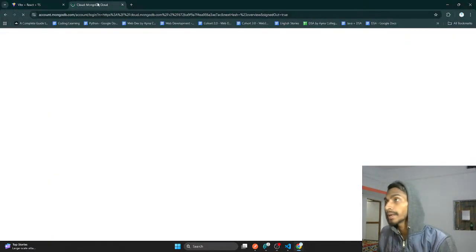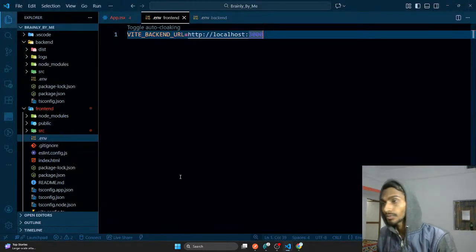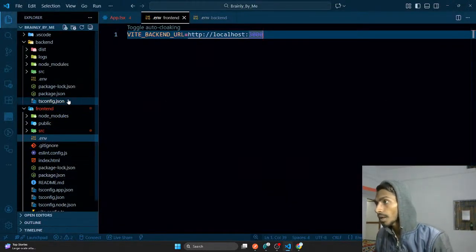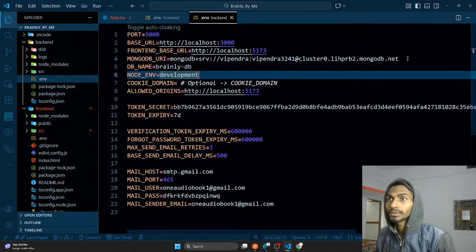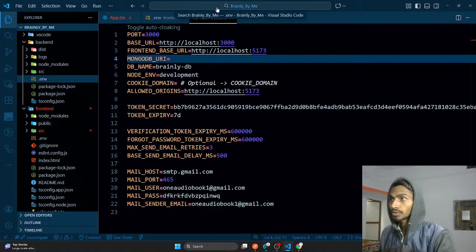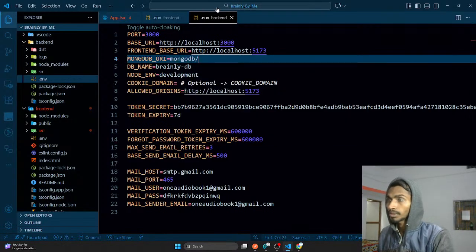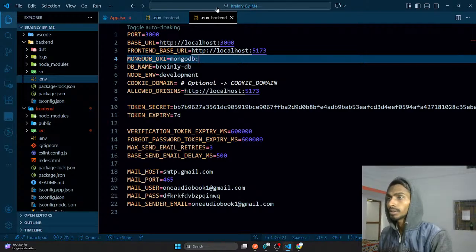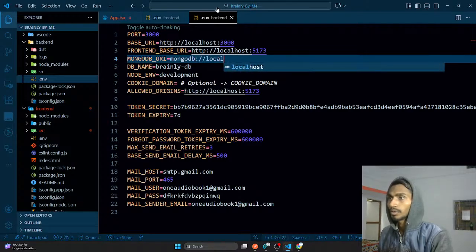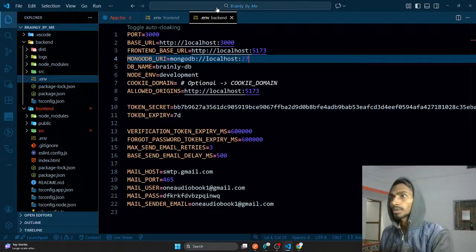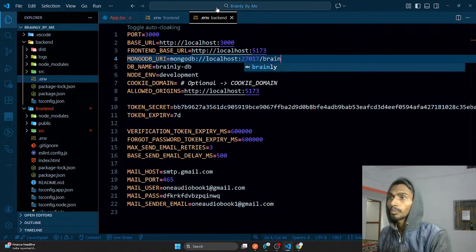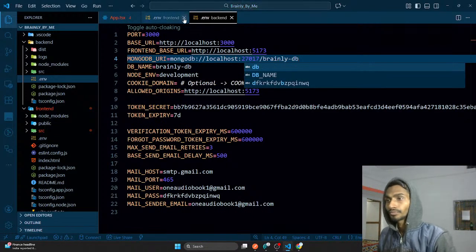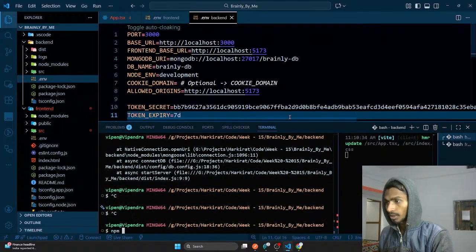Let's do one thing. I will directly be using the local database for now. For that, I'll have to go here and replace this altogether. So that's going to be mongodb://localhost:27017/BrainlyDB. npm run dev.